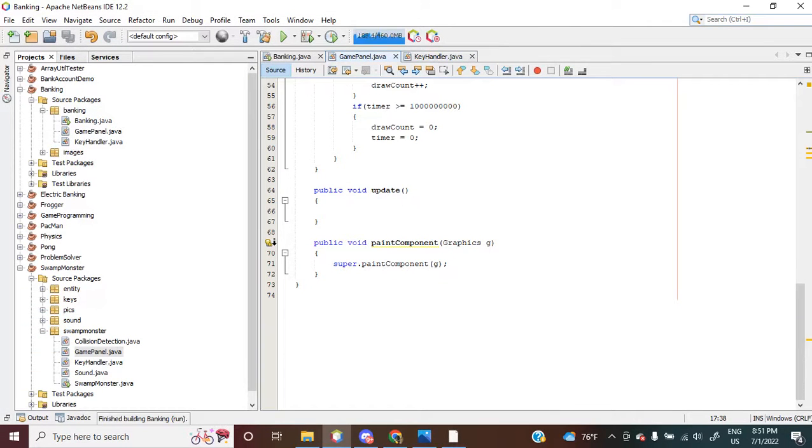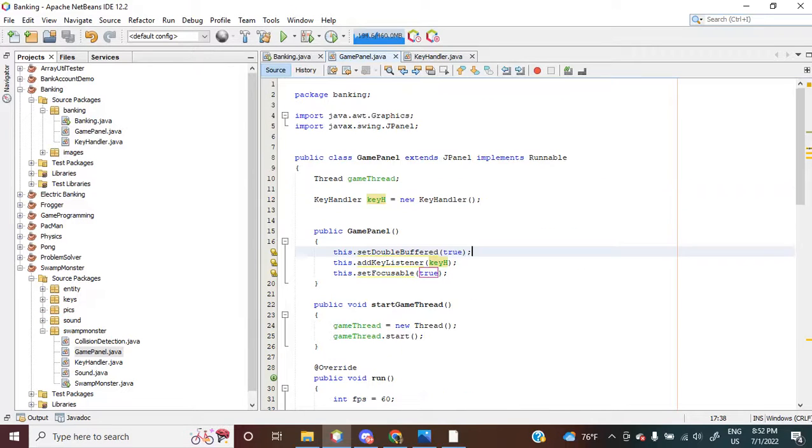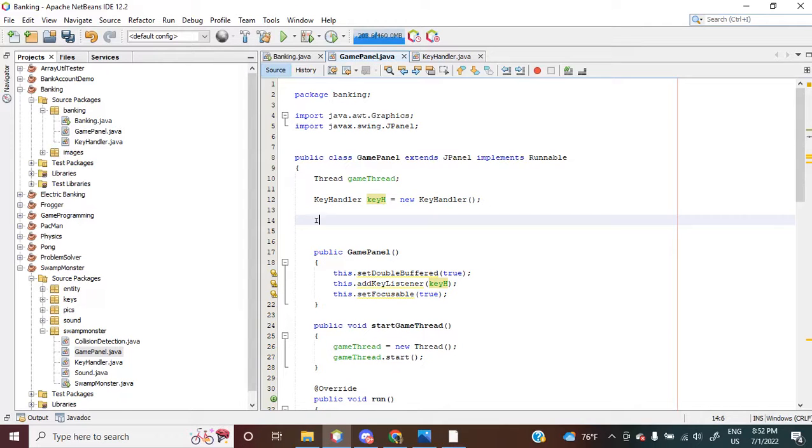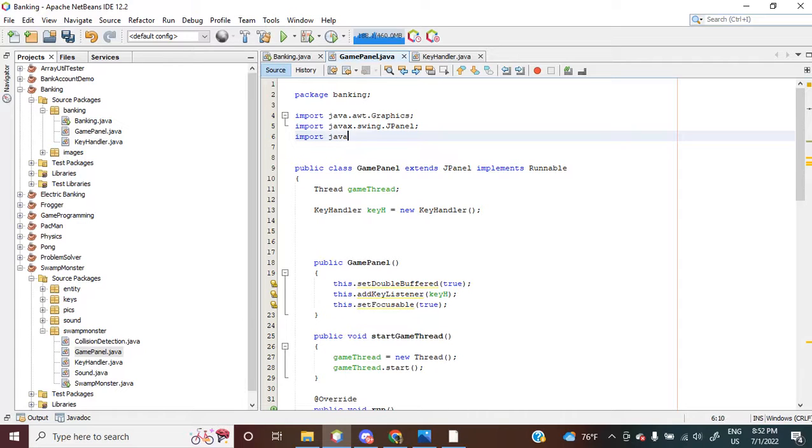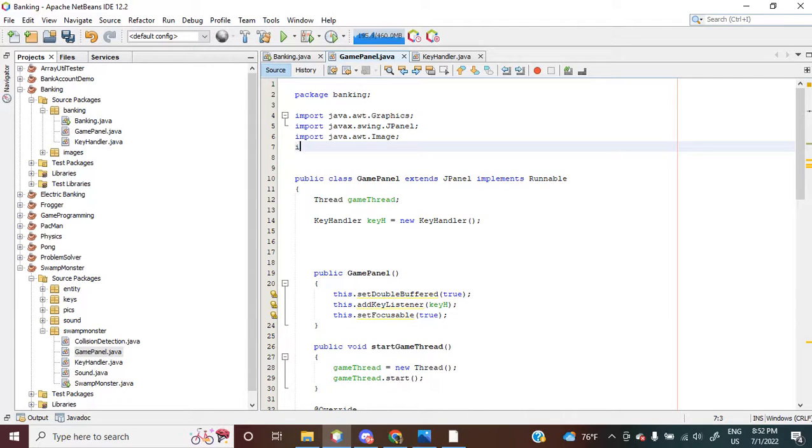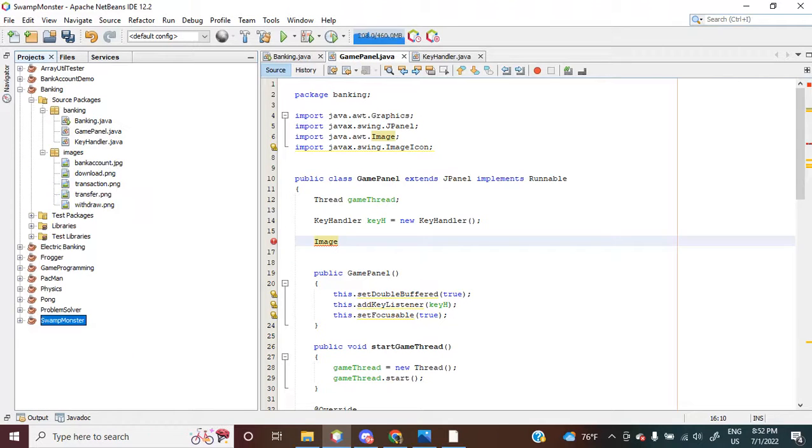Let's do some drawing, shall we? Create some images here. Just the Swing ImageIcon. Create four images for each of them. So I'm going to use bank accounts.